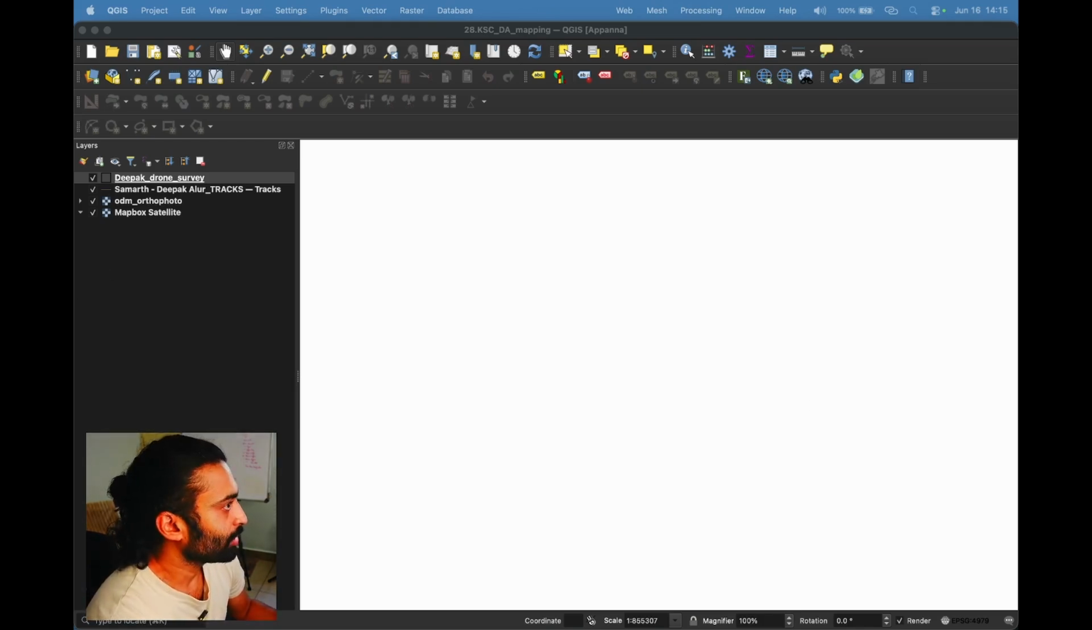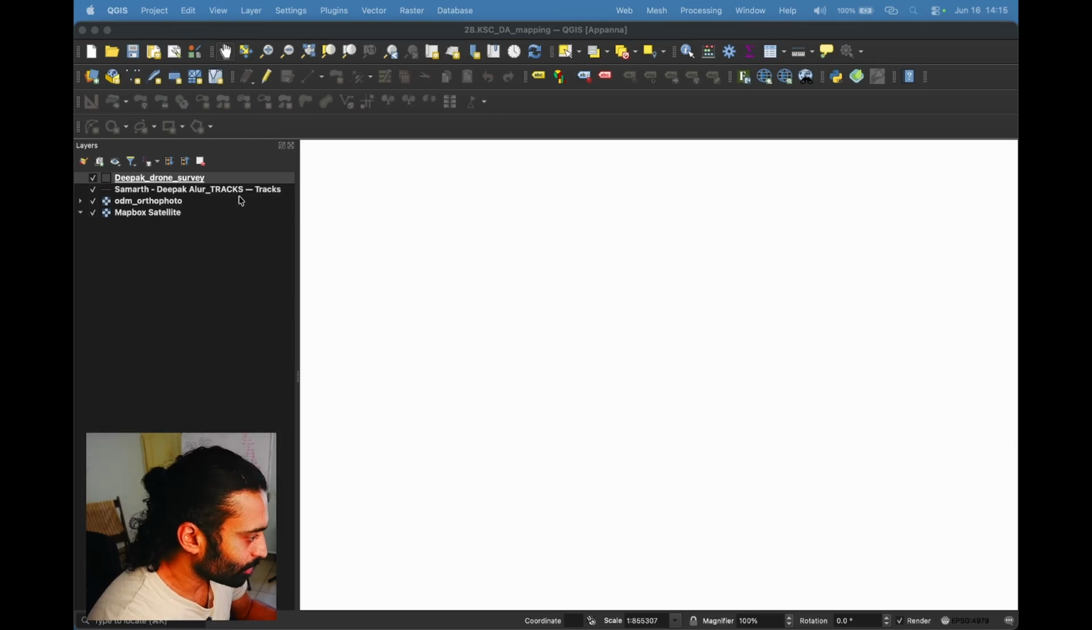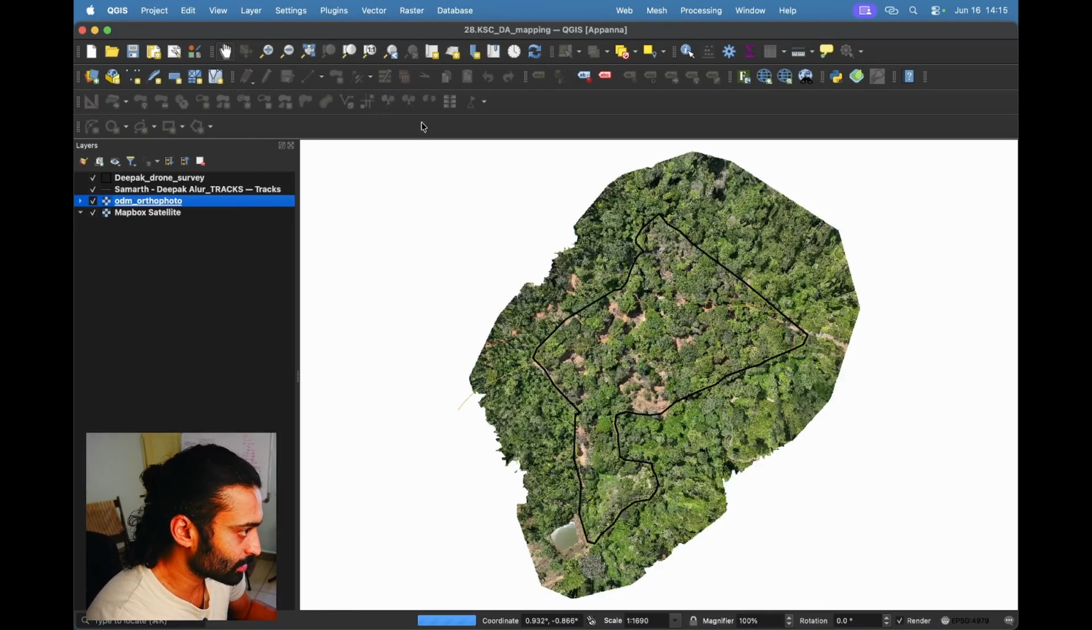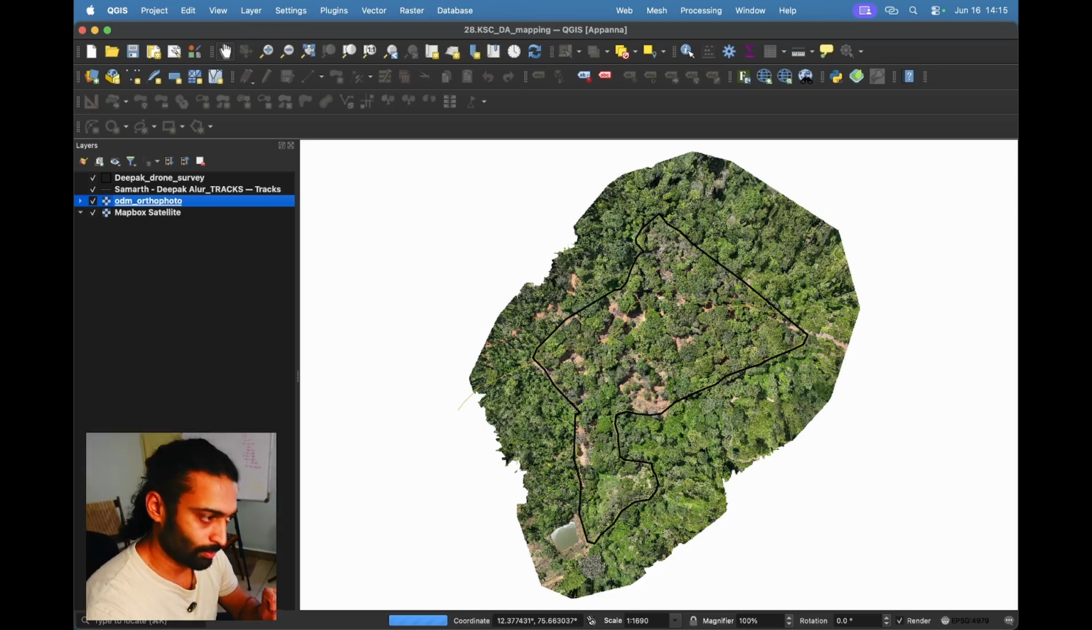So now, having opened QGIS, I've already loaded in the orthophoto. Now, of course, if it's not loading, I would just click that certain layer and click this button. It'll zoom into that piece of land.